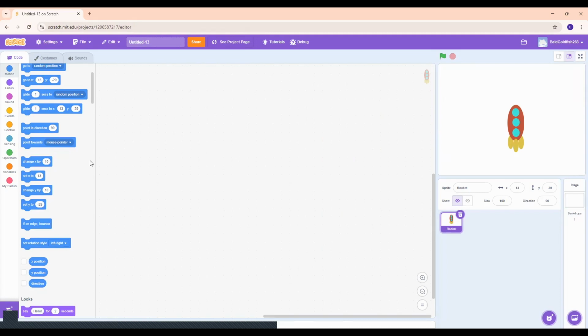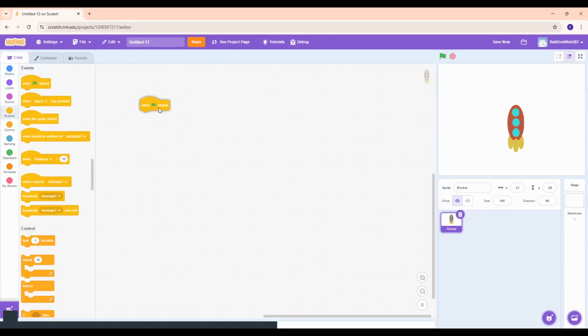So what I want to do is, first we have to go to events and grab when green flag is clicked. And another thing, we need to position this rocket at its bottom middle. So let's center it and let's center its position. And what's its position? Its position is X is 8 and Y is negative 103.